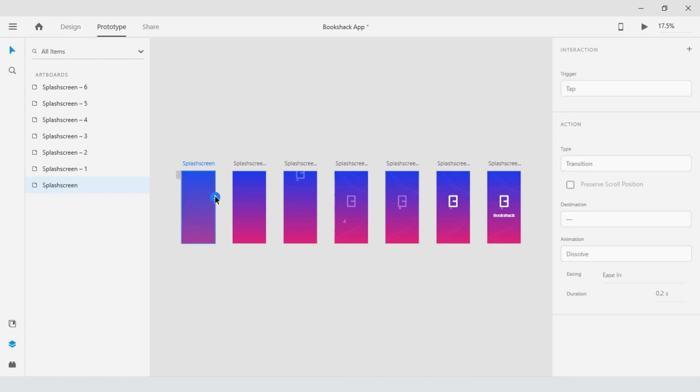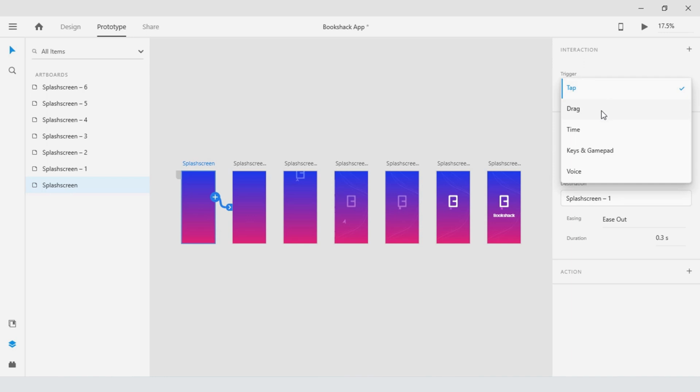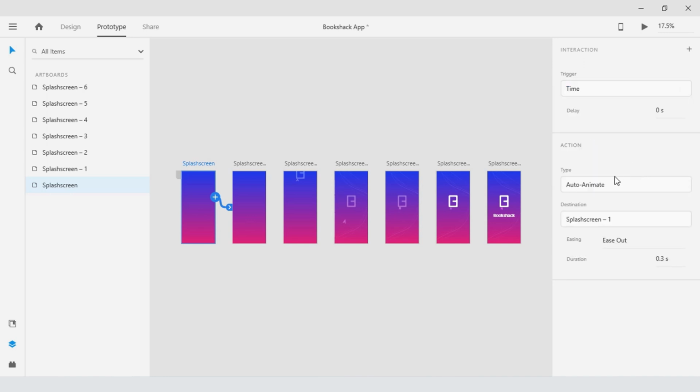Hit prototype. Drag this arrow just like that. Then move on to the properties panel. Set the trigger from tap to time. Type is auto animate. Ease in out. And set the duration to 1.5 seconds. Moving on to the next artboard.